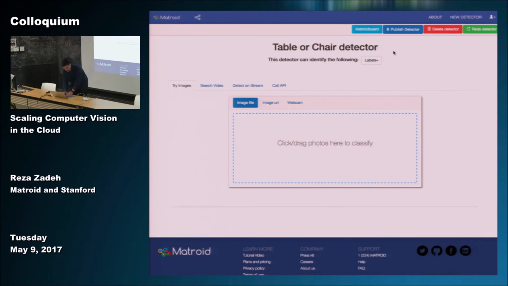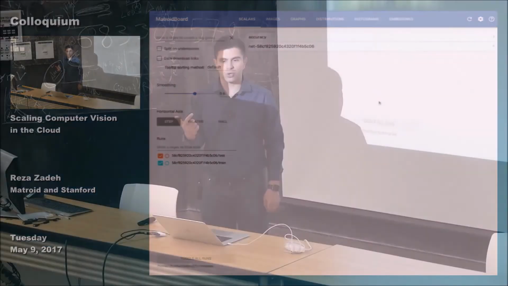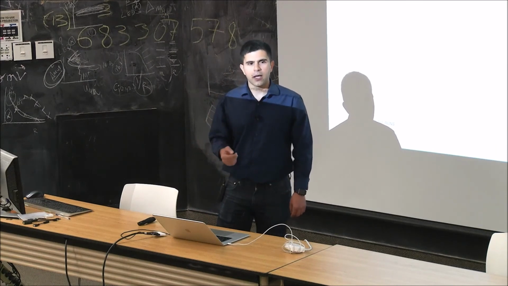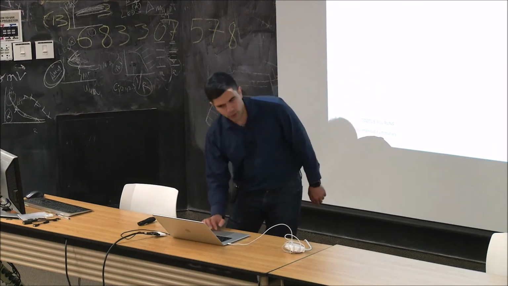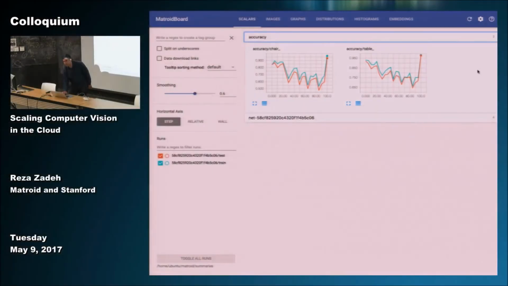Okay, so what you'll see is, this is loading, we're essentially piggybacking off of TensorBoard. So this detector detects tables and chairs. As a machine learning scientist, I definitely want to know what the accuracy of my detector is for tables and chairs. That's a no-brainer, right? And so you get that here if you want to go into advanced mode and understand what's going on.